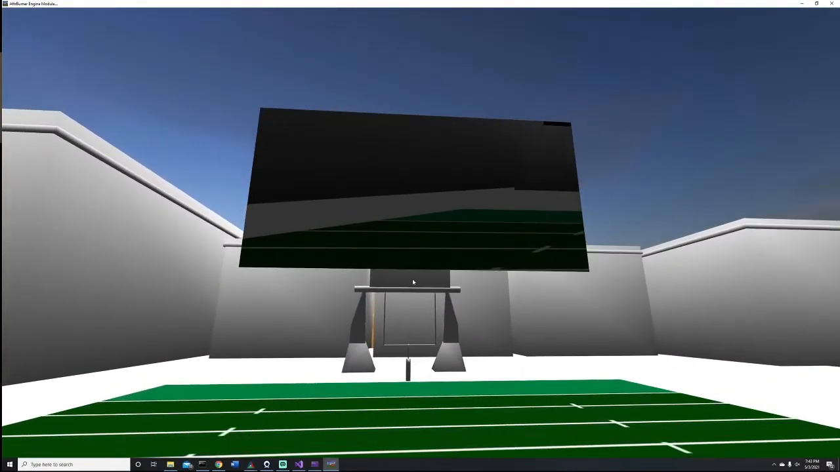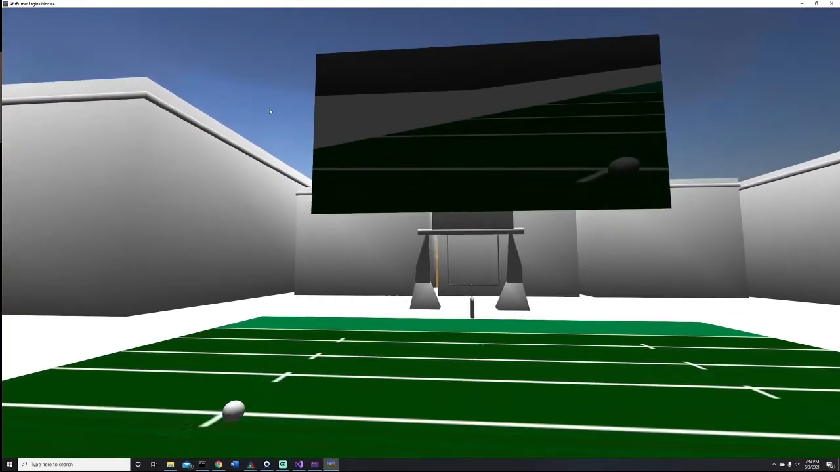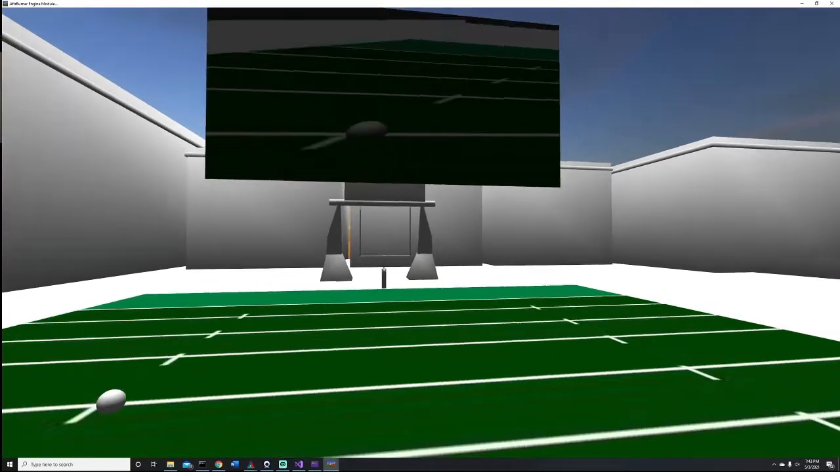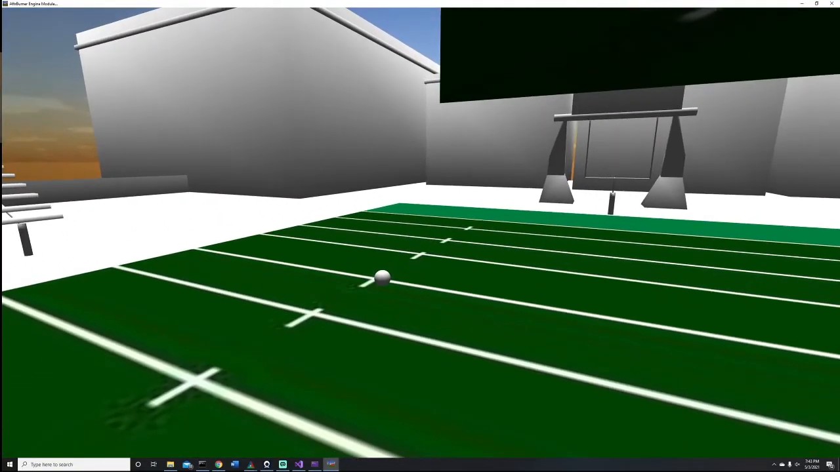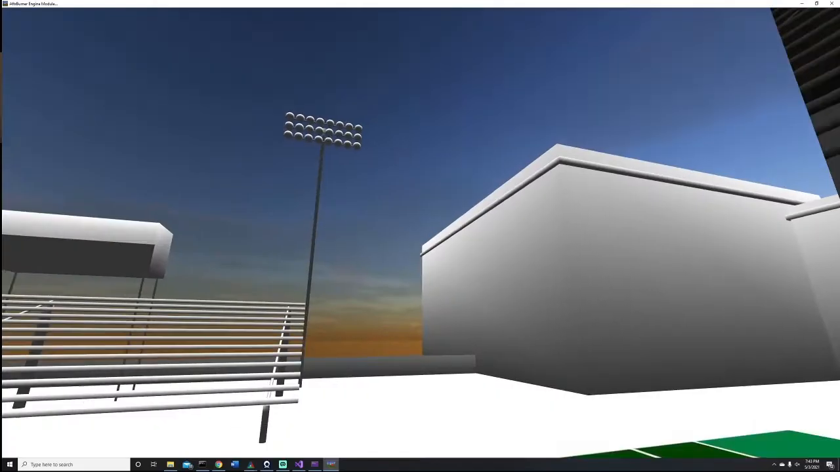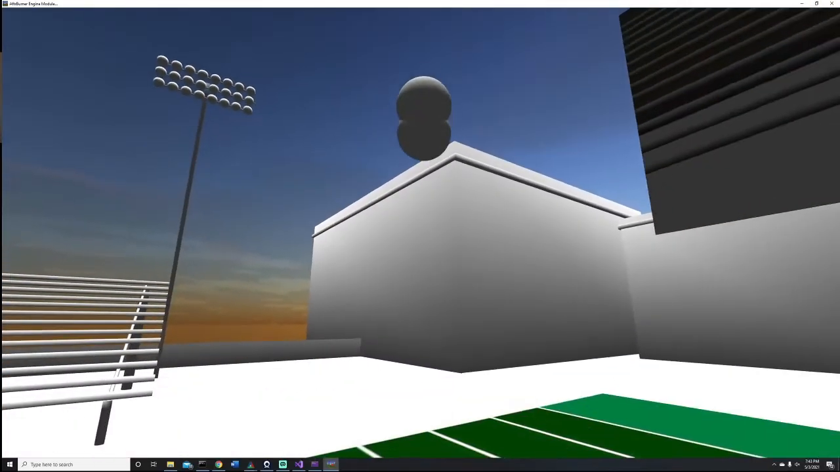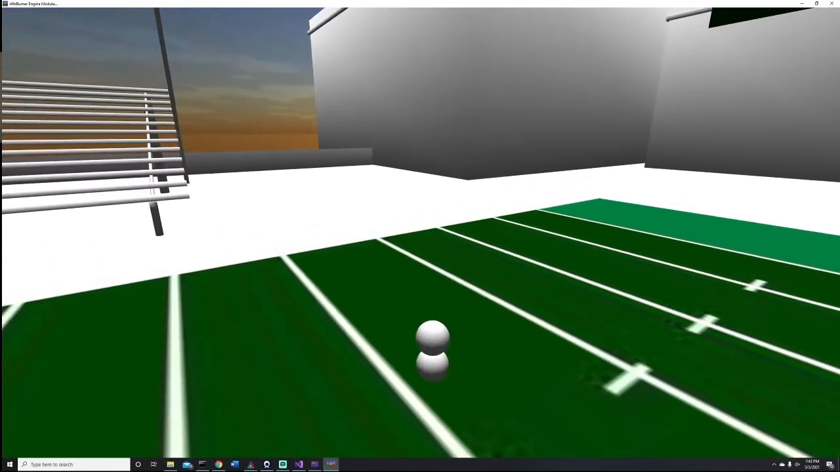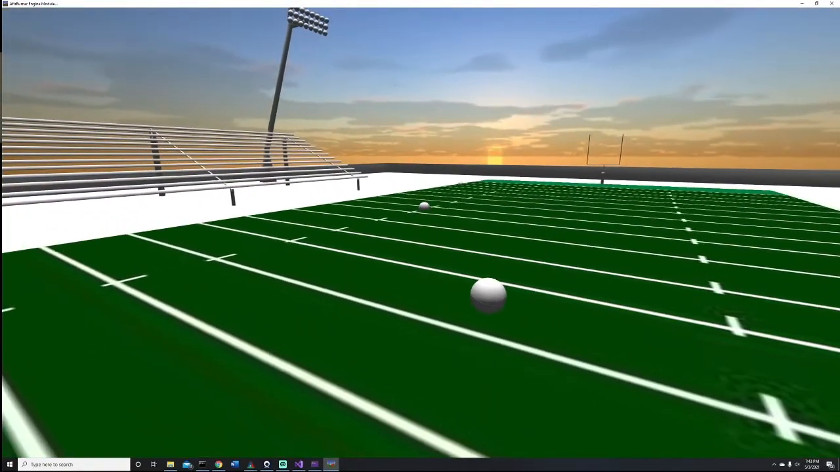What I originally wanted to do was have a camera above the field, and then this would be like the big screen, like the Jumbotron, at a football game, showing kind of like what people would see on the screen or on a TV. I couldn't find, like I said, a football, so we have these beach balls that you can throw, and they don't interact with each other, but they interact with the ground.